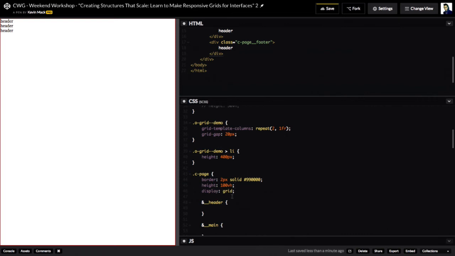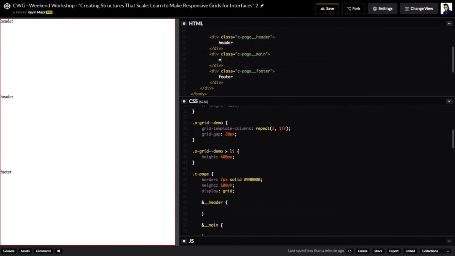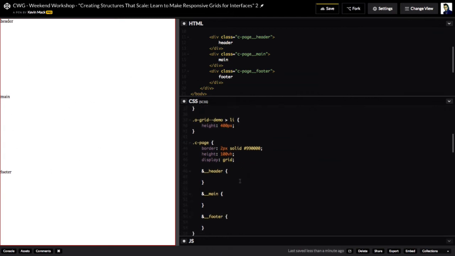Display. And now these guys are kind of broken up here. So here's footer, and here's main, just so we can see these. So header, main, footer. For the footer, what we're going to do is say grid-template-rows.